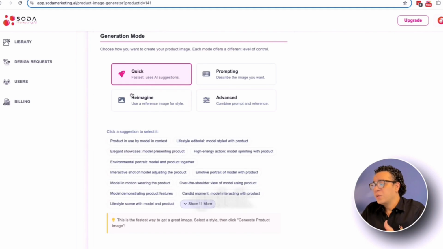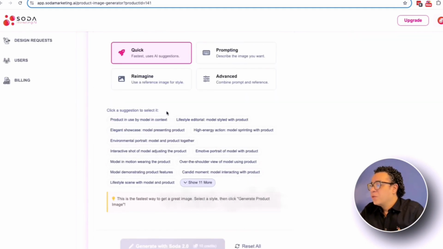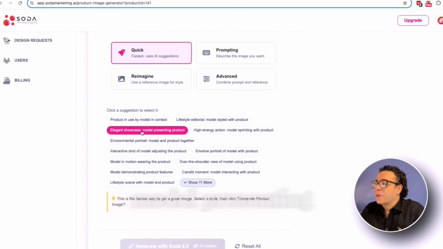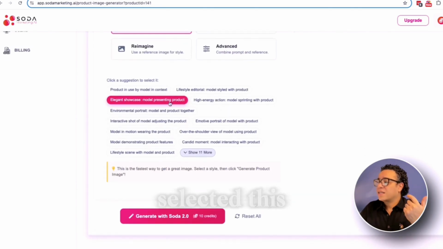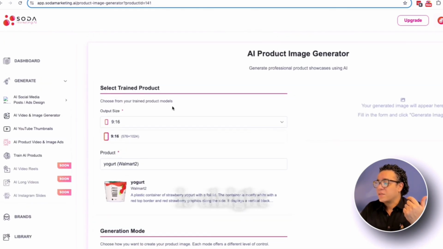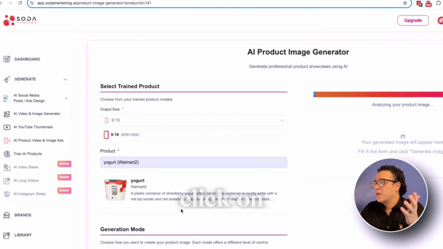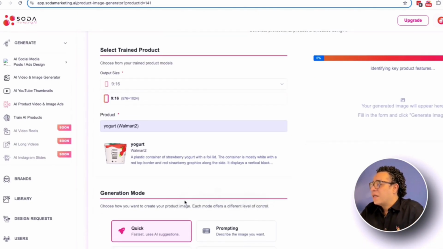Let's try starting with Quick. Let's see what Quick is like, for example. We'll choose Elegant Showcase, Model Presenting Product. That means let a model hold my product and present it, show it off and highlight it. We just selected this option. See how easy this is? Then I'll click on Generate with Soda and wait for less than a minute.